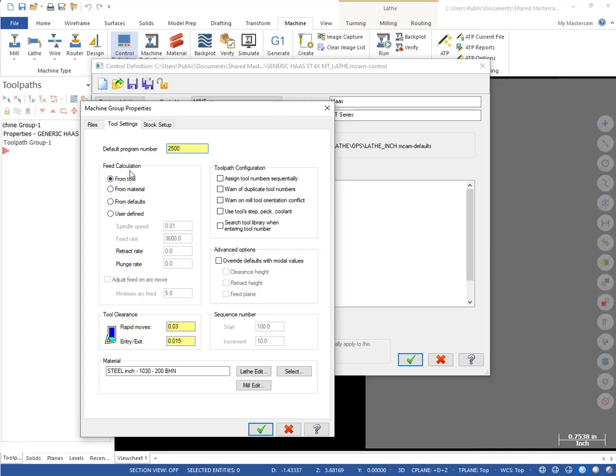Feed calculation from tool. I recommend leaving this on from tool. That allows you to create special tools for certain inserts that you're going to use, depending on the brand of insert, the grade of insert. That changes the speeds and feeds of the insert. So you can create tools for those specific inserts. If you just go from material, then it's going to pull it from material, and it's going to be harder to get the correct speeds and feeds for specific inserts. You're going to have to change them each time.